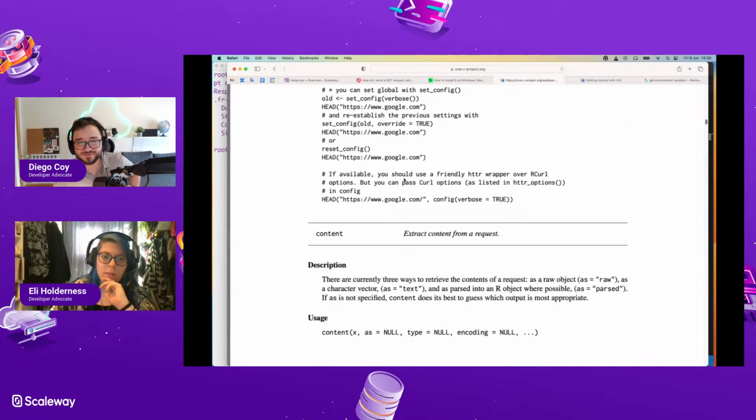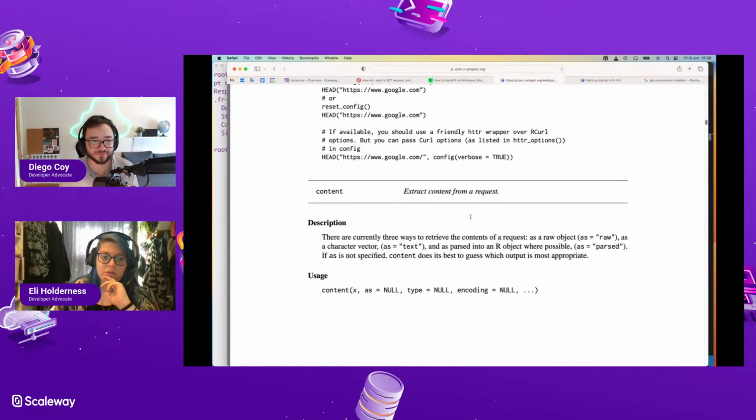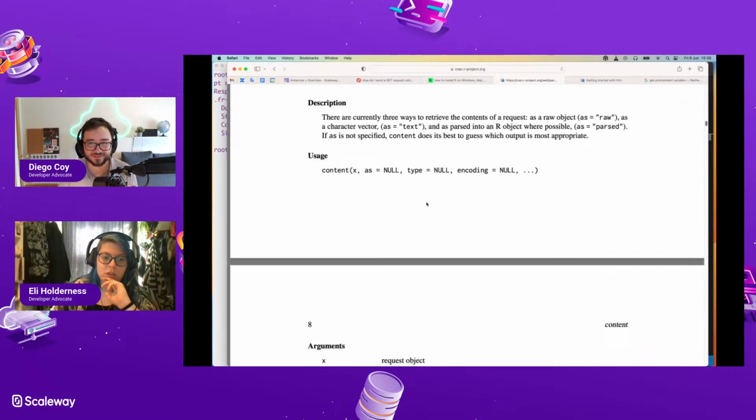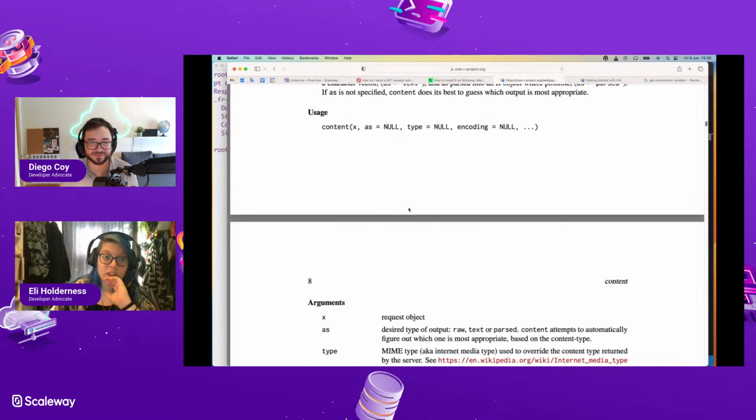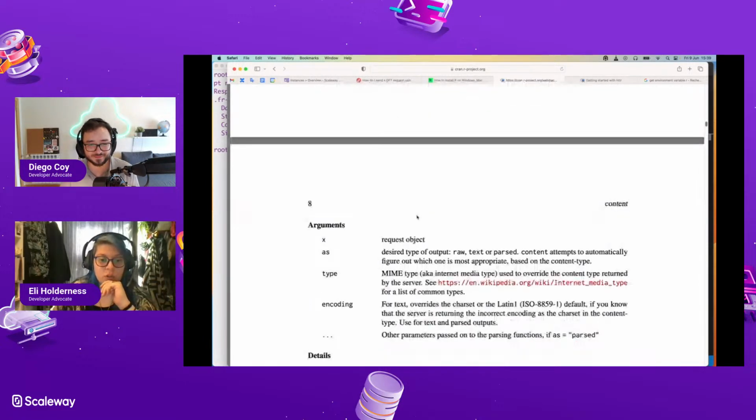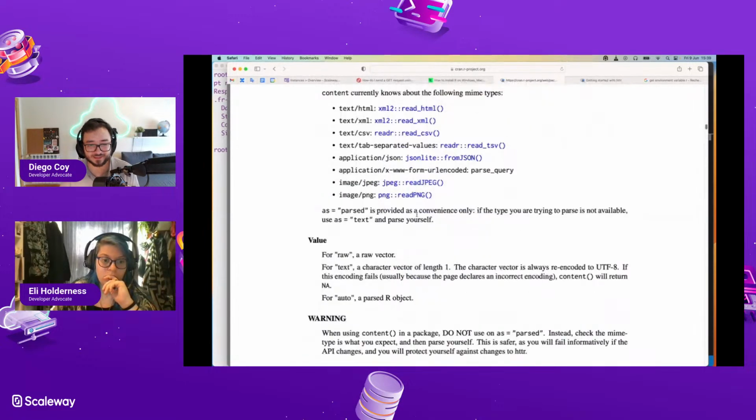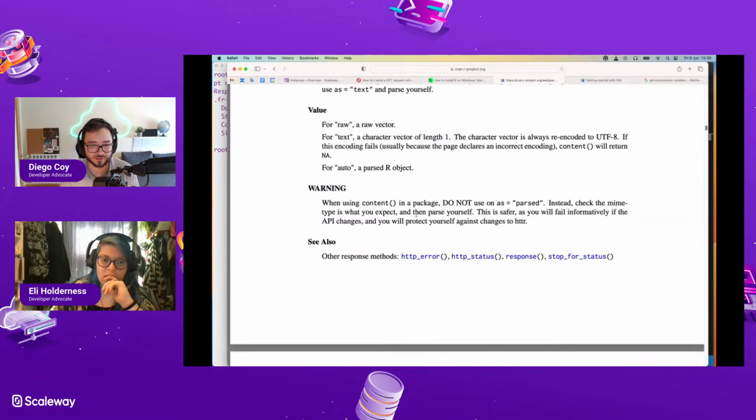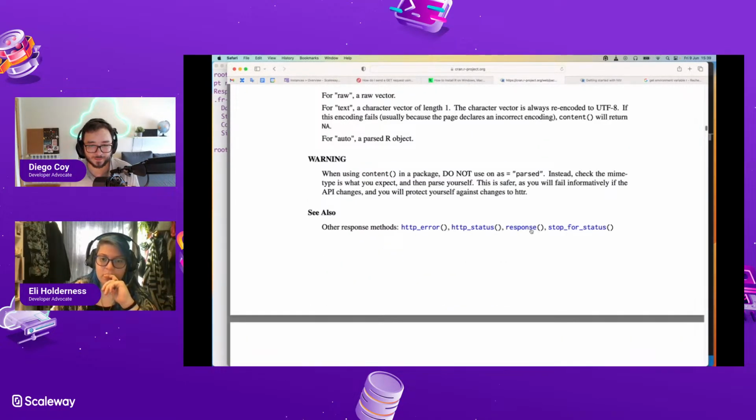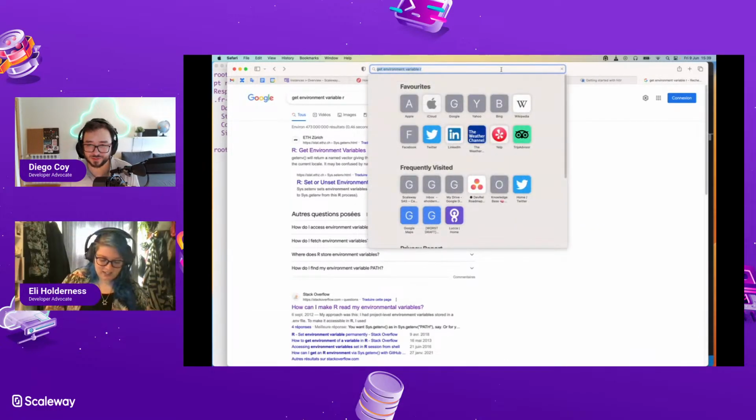So, how does that extract content from a request? X is a request object, but not a response object though. That is true. We need the request body. Response method. Response. Let me have a look at response, yeah.